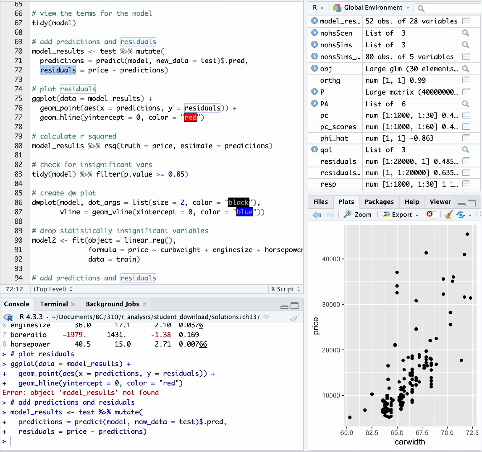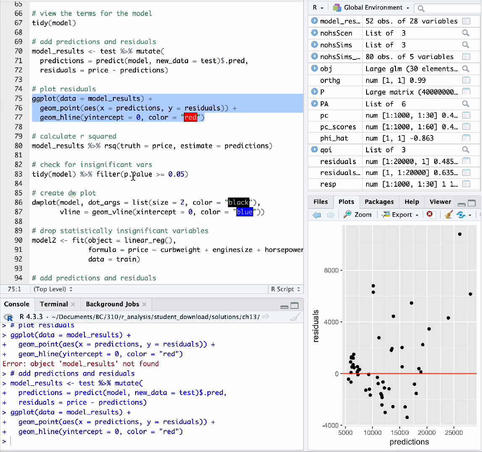And then we can visualize the residuals by using ggplot. A scatter plot of residuals versus predictions is created to check for patterns. Ideally, residuals should be randomly scattered around the red horizontal line, y equals 0. You shouldn't find any pattern inside this plot.